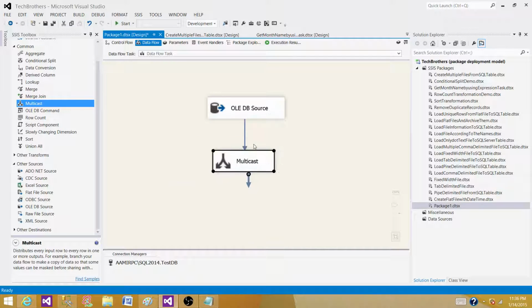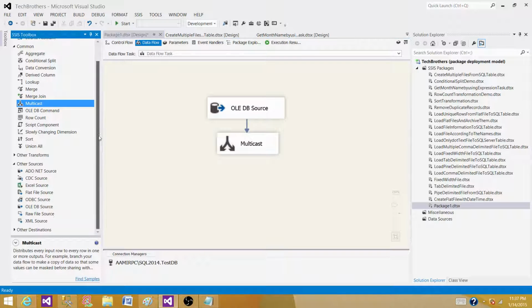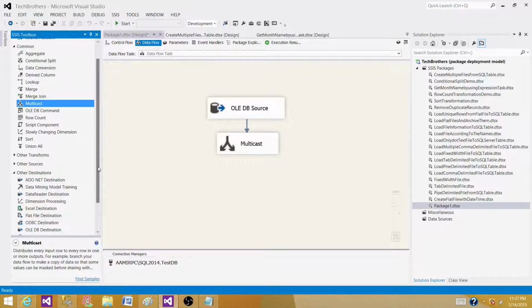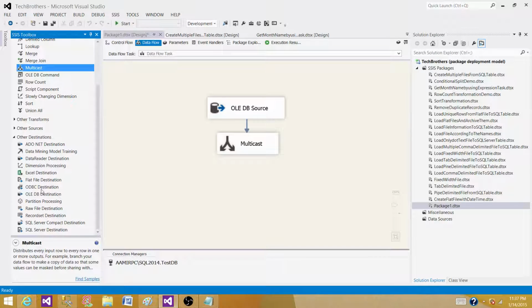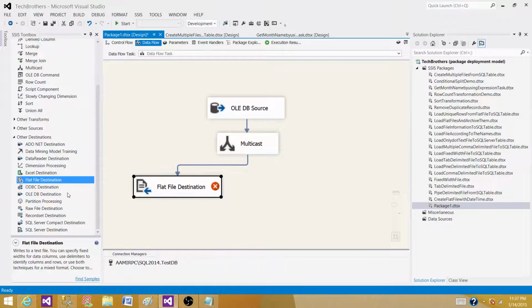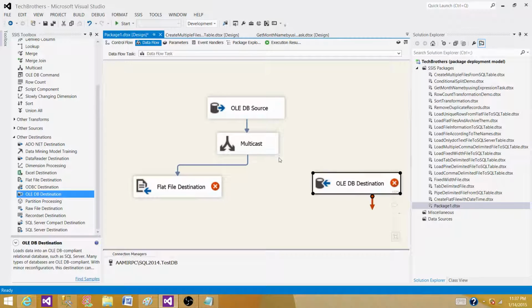So if I connect, I have OLEDB source here, I have multicast here. So in this case, if I want to load the data to multiple destinations, I can use the multicast, and it will be loading the same number of rows that it received from the input side. So I have a flat file destination, I'm connecting here, and I have OLEDB destination.